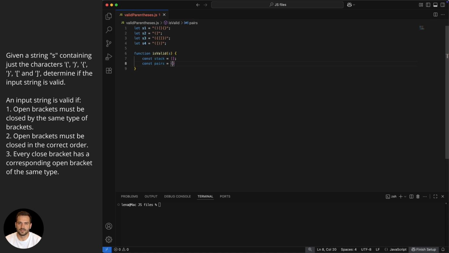After that, we declare a variable pairs and set it to a small lookup object where each closing bracket points to the opening bracket it needs. The closing round maps to the opening round, the closing square maps to the opening square, and the closing curly maps to the opening curly. This lets us check matches quickly.